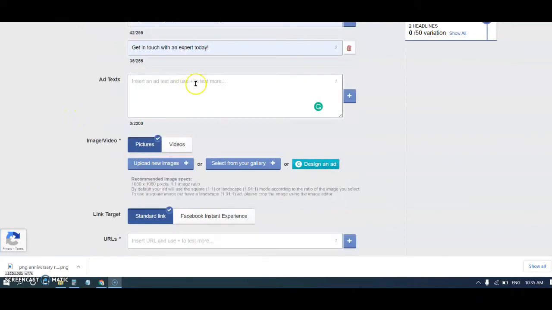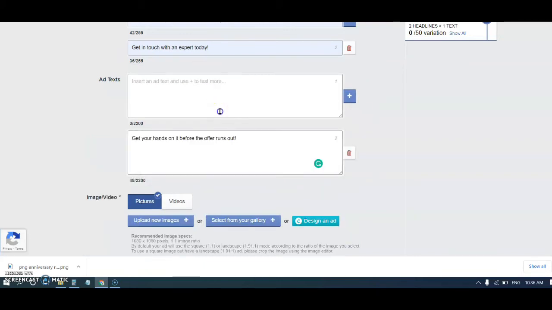Now scroll down and update the ad text, which is basically the caption for your ad. I would want to test another version of my caption to see which one performs better. So I'm going to click on this plus sign here and add my other caption. Right, so I have my two captions added here.